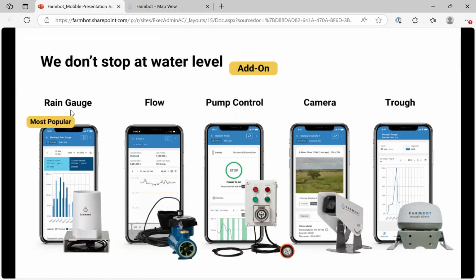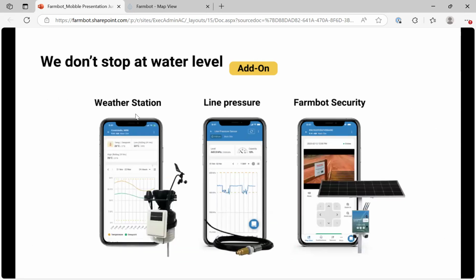As I said, rain gauge is our most popular second solution, closely followed by flow, pump control, which I'll really show you live on the platform, camera and trough. And weather station is a collaboration with Davis. So we recently launched a connection, and uniquely you can operate a weather station via satellite connectivity with Farmbot.